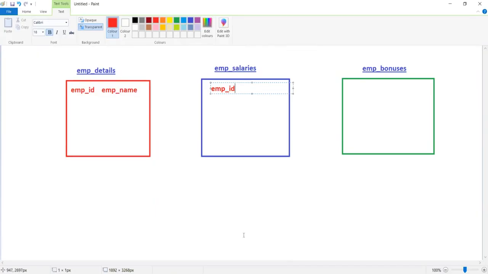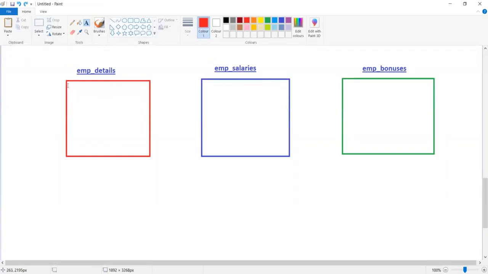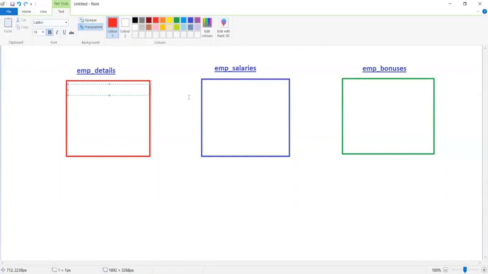Here employee underscore ID and employee underscore name, that is the two columns. Here EMP salary ID is the primary key column, and employee ID, and the sal amount. These are the 3 columns.